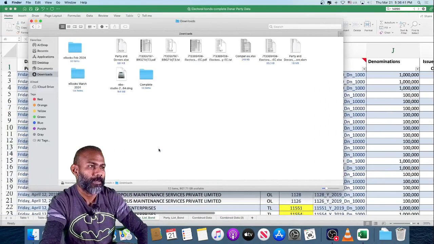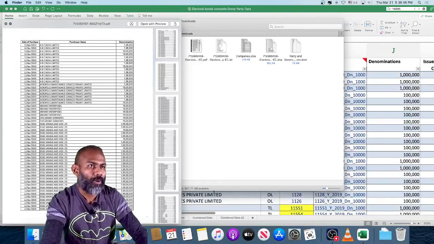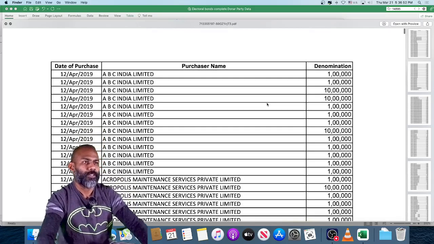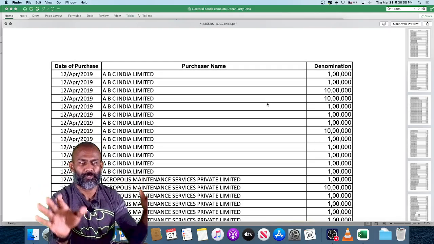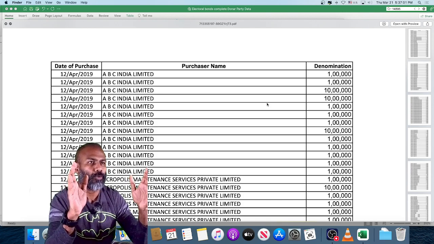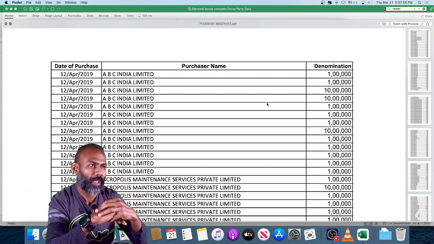Okay, so as you all know, this was the file. Let me see if I can zoom in. Okay, so this is the file they dumped last week. Here you have a purchase of a bond by a corporation, ABC India Limited, on 12th April 2019 with a denomination of 1 lakh rupees.